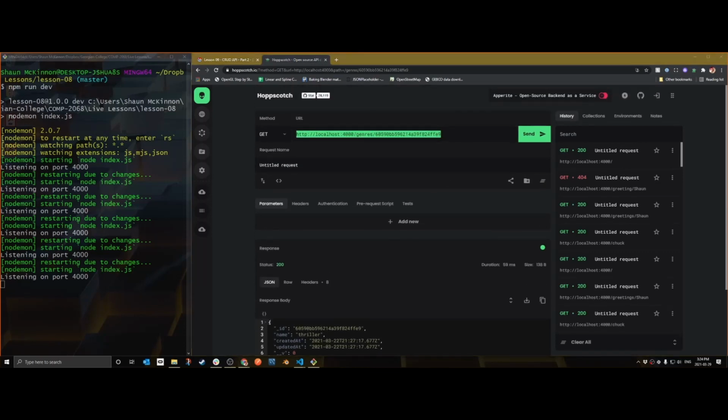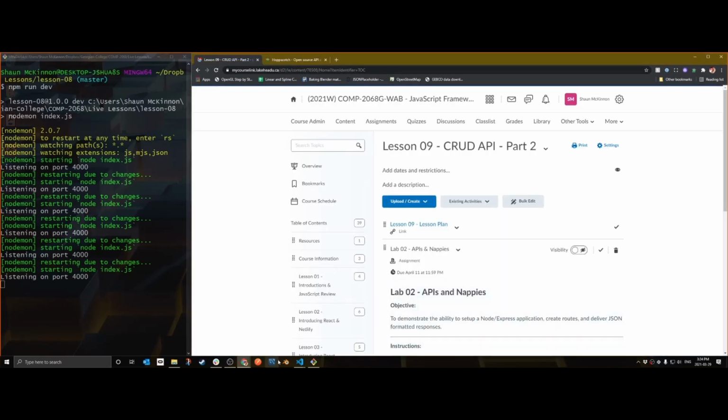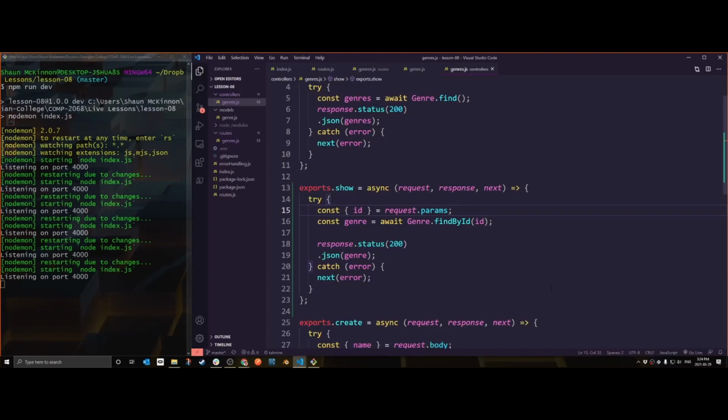I'll give you an example of the route just in case you're having difficulty seeing it. That's the example of the route. So we have index, we have show, and we have create. The two that we are missing are update and delete. We need both of those, right? Because update will allow us to actually modify our genre, and delete will allow us to remove the genre once we're done with it, right?